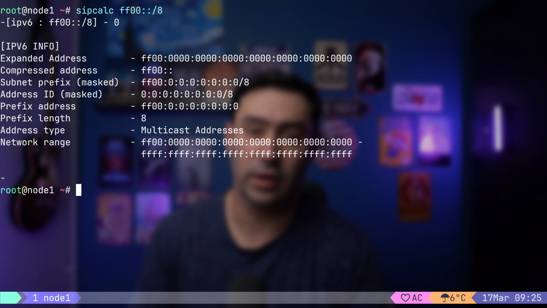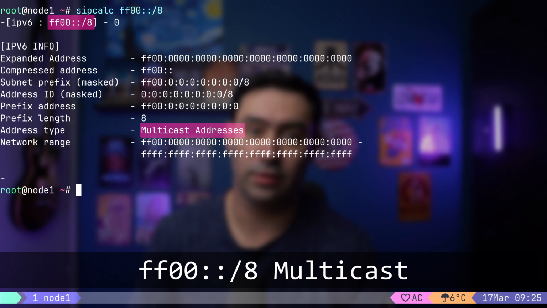FF00::/8 is dedicated to multicast. That's used for one-to-many communication. Multicast plays a very important role in IPv6.